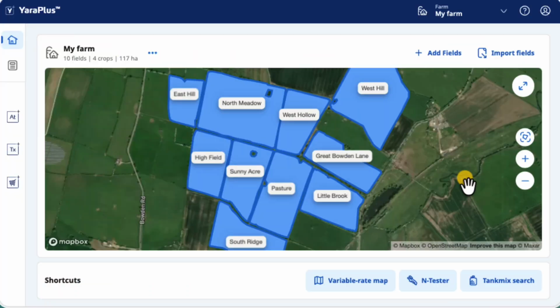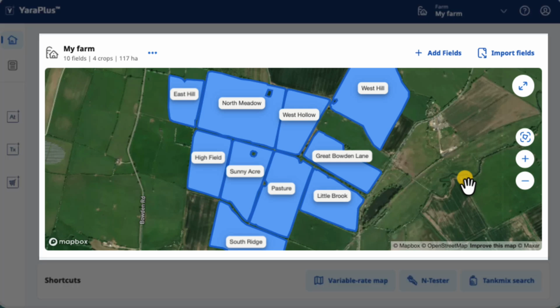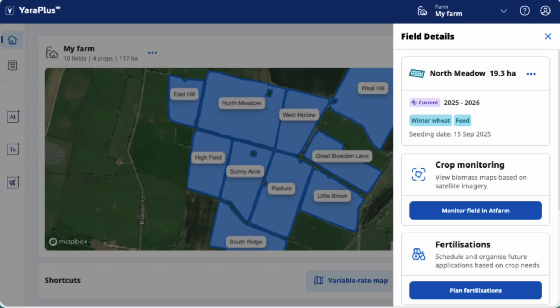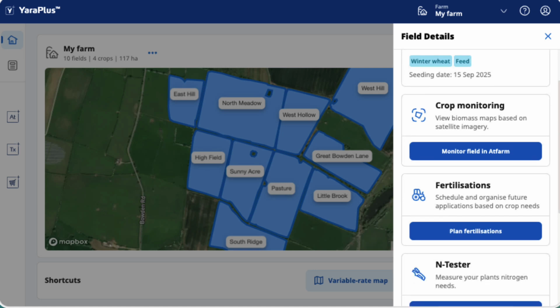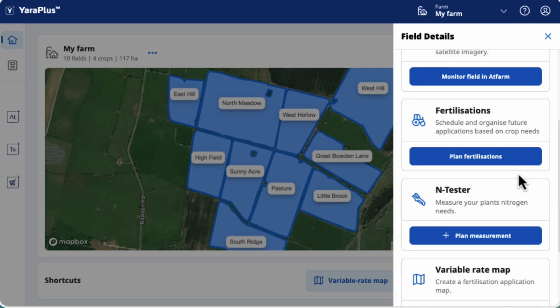At the center of the home page, you'll see your farm overview, with all your fields clearly outlined on an interactive map. You can easily add new fields or import field boundaries, keeping everything organized in one place. This map isn't just for orientation. By clicking on any field, it becomes your gateway to planning, monitoring, and applying crop nutrition more precisely.